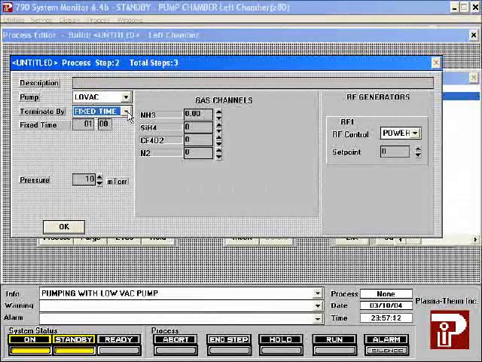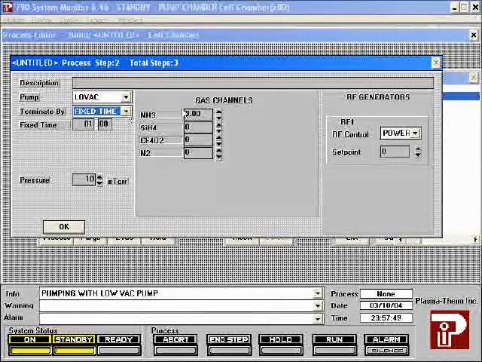The process step dialog box has four major areas: time, pressure, gas flow, and power. The first process step's terminate by time should be set to fixed time. This step will be used to stabilize the chamber conditions. Since there is no turbo pump for the system, you will need to use the mechanical pump for all pump down steps. To edit a step, double-click on it.